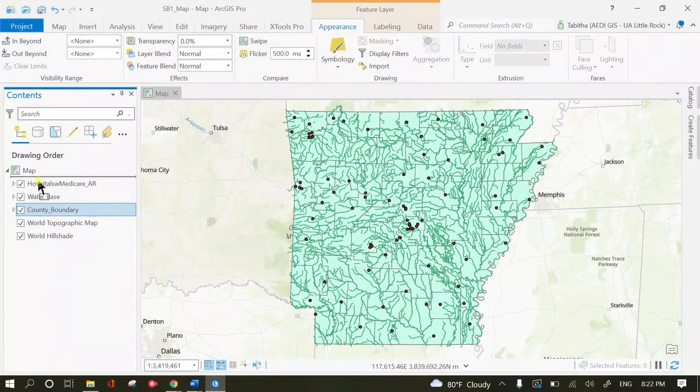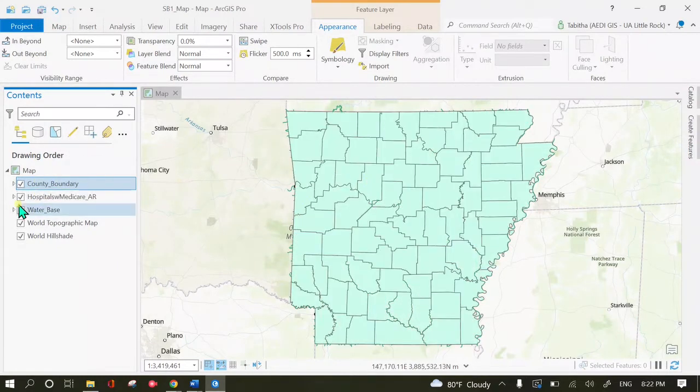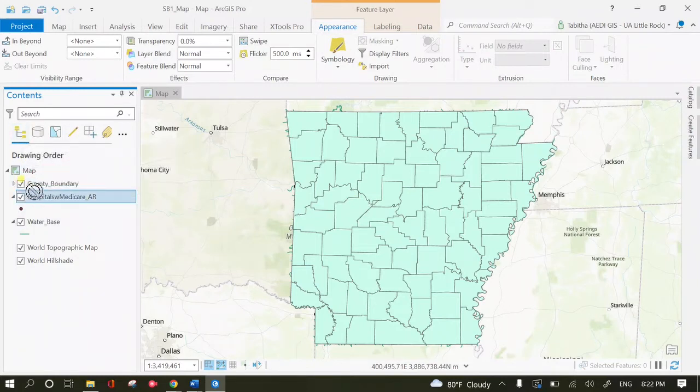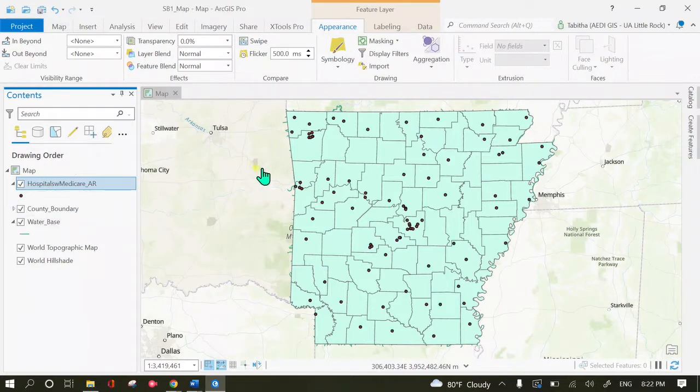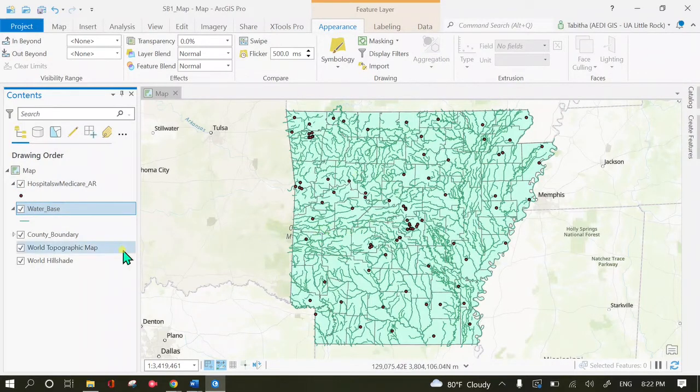However, if I move it to the top of this list, you can see that now you cannot see the water line layer or the hospital point layer, because the county boundary is covering those layers because it is at the top of this list by drawing order. And then I can move the point layer on top, and now you can see the points above the polygon layer. However, because this line layer is below both of these, you can't really see it. So I'm going to move that up.